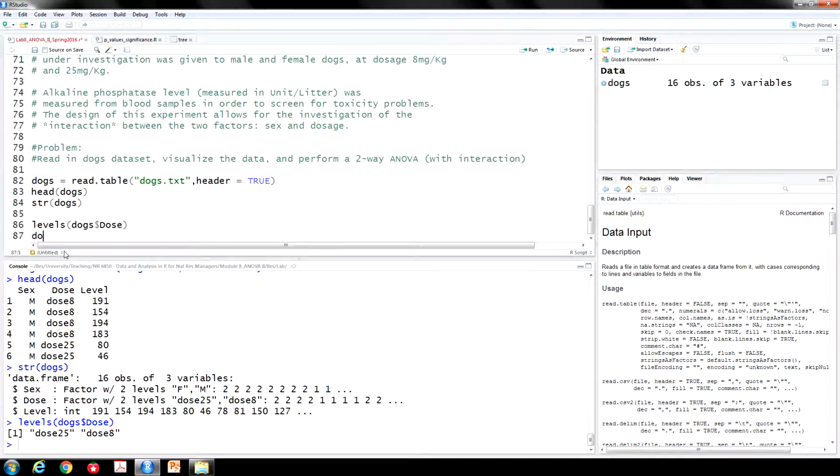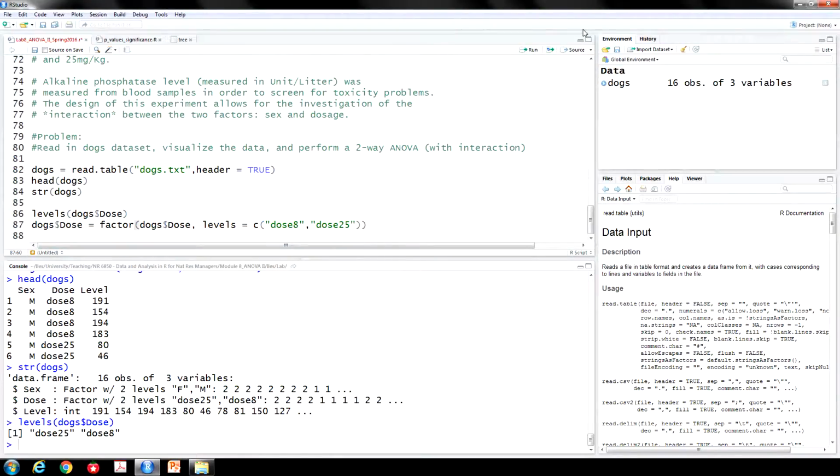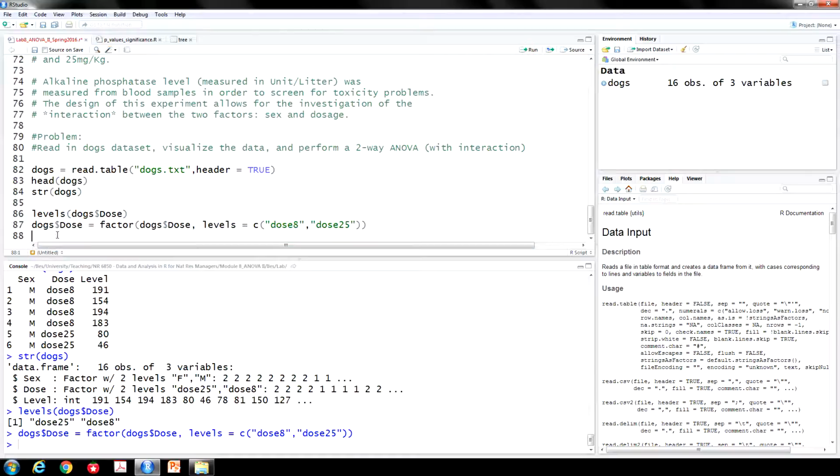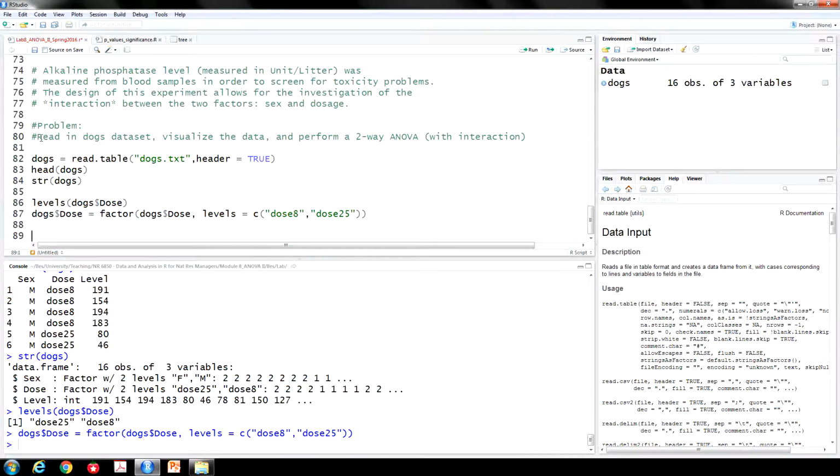So let's go dogs$dose is going to be factor, dogs$dose, and I want my levels. I want dose 8 first, that'll be my baseline, and then dose 25, that's the higher dose. I want that as the comparison group. Okay, run this. Okay, so I have read in my dogs data set.